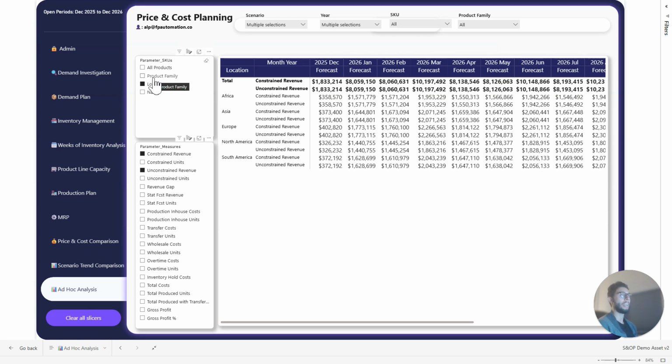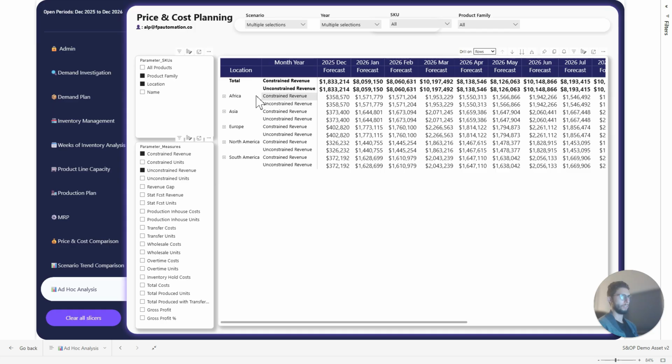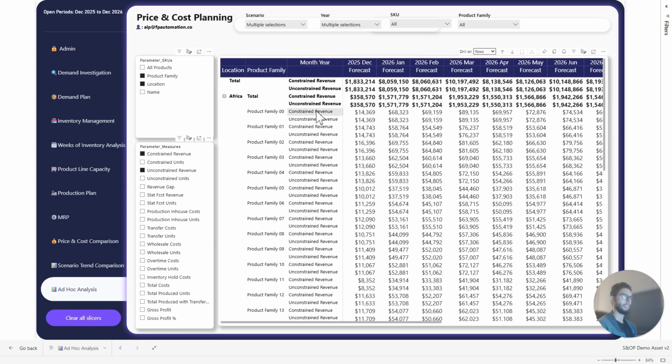In addition, I can change the view to be any sort of view I wish. If I want to have product family be a drill down in order to be able to see what exactly is driving the difference between constrained and unconstrained demand for Africa, I can quickly hit the plus button here to drill down and immediately see where exactly the difference is coming from.